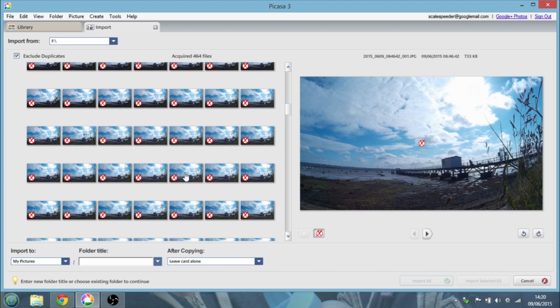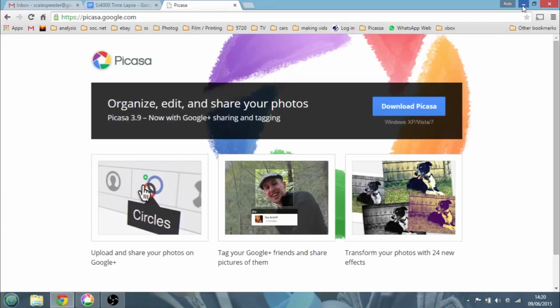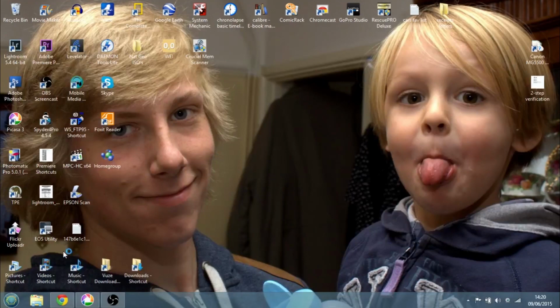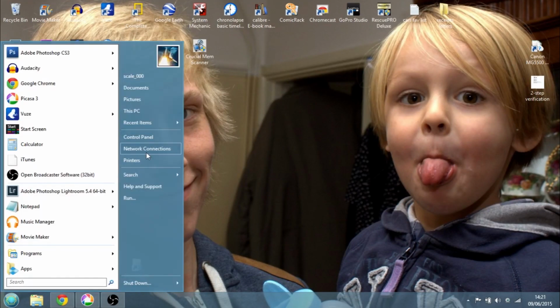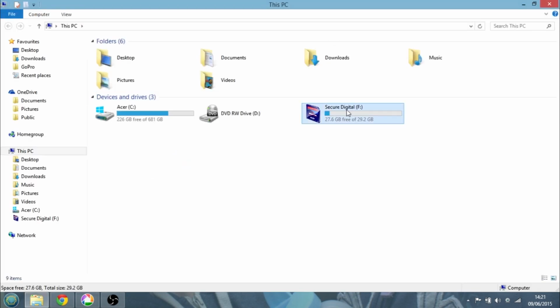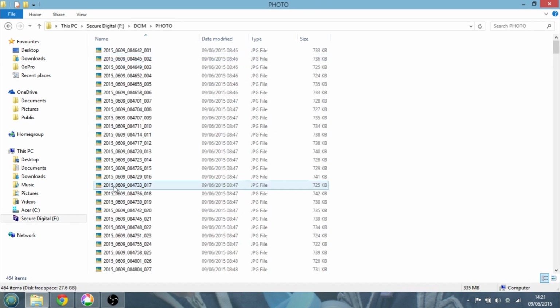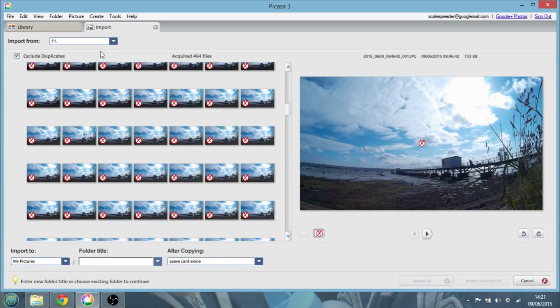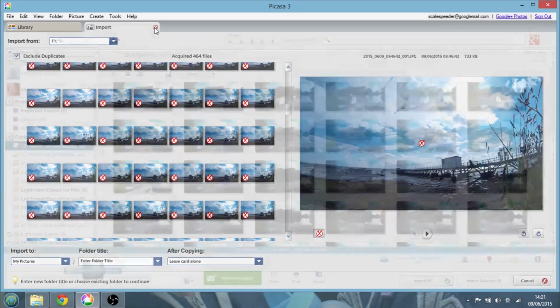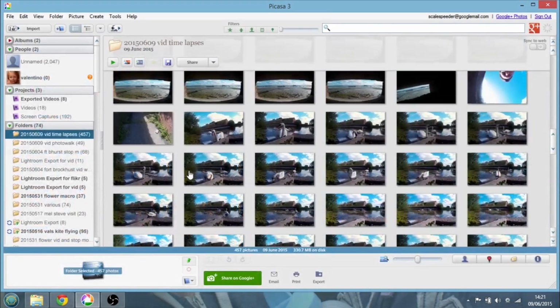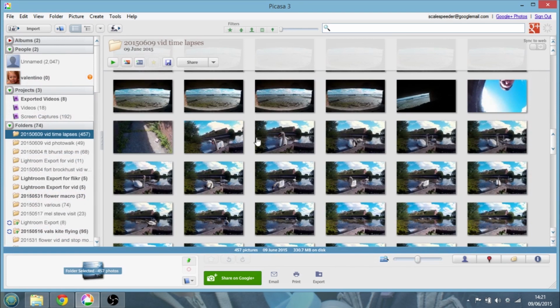So we could import them like this, or if you wanted to, you could go into your computer, go to This PC and then to the SD card where it is, go to the DCIM, go to the photos, and then the photos would all be there to copy over. But anyway, let's just cancel that because I've already imported them, and let's look at the library. So this is a time lapse here of Fort Broadcast. It's a nice little short one, so it's a good one to play around with.